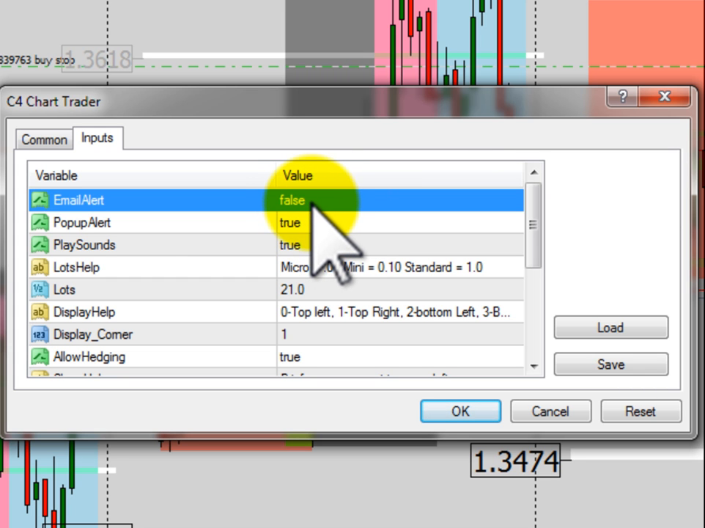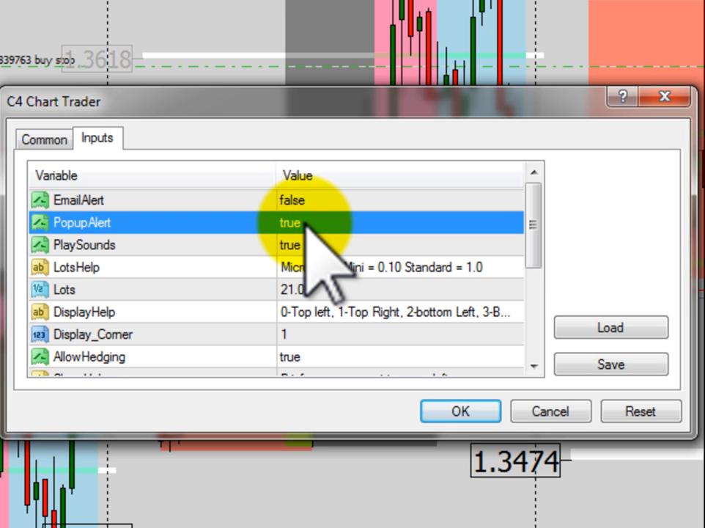If you have this set to true and you have MetaTrader configured to send emails, it will do that. We'll look for a separate training on how to set up the email from MetaTrader to your cell phone or another email account. Pop-up alert, that's simply a dialog box that comes up in the MetaTrader world, like this dialog box, that tells you, hey, a pending order was filled, or take profit and stop loss moved to break even. There are different messages that you'll see.